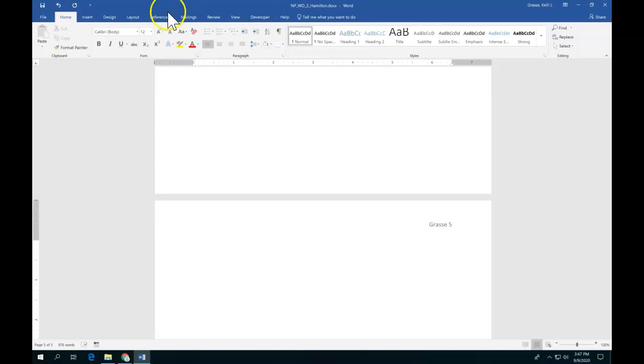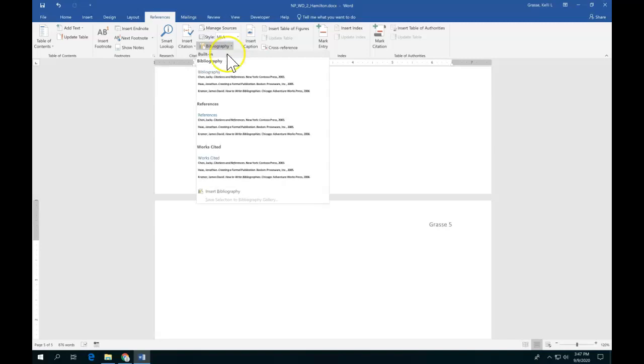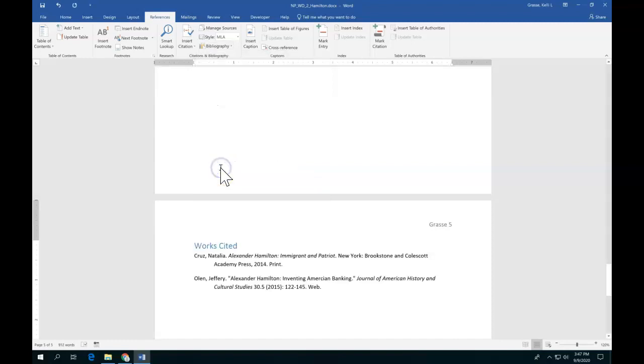Okay, we're going to go to the References tab right here under Bibliography. We're going to look at our bibliography options. We can choose bibliography, references, or works cited. In this case, we're going to choose works cited. You can see it plops it in there for us, which is nice.